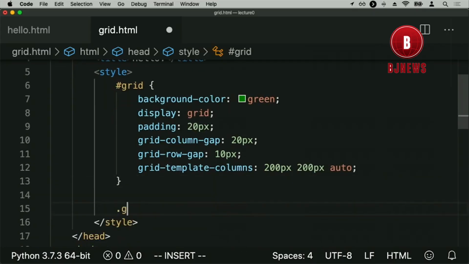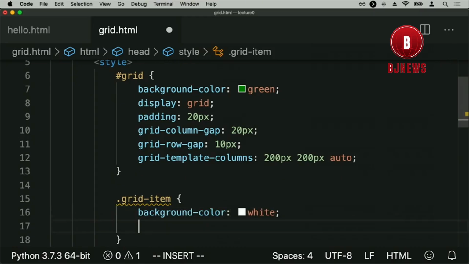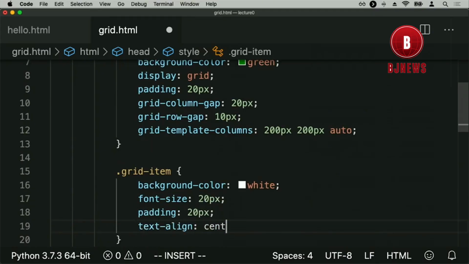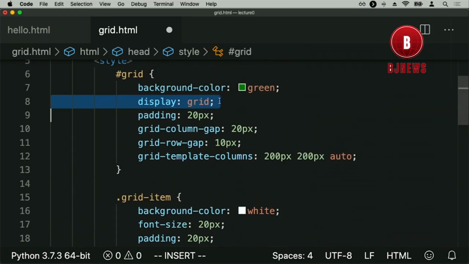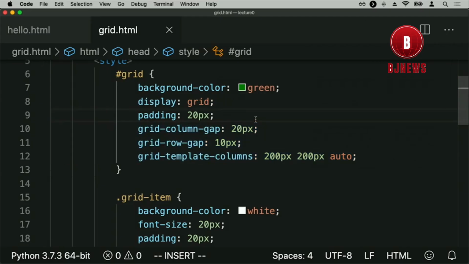And now for all of the grid items, well, those I can add some styling to as well. I'll give them a background color of white just to distinguish them, and also give them some font size and some padding, and maybe center them as well. So just adding some additional CSS properties in order to make it display the way I want to. But the important ones to care about here are display as grid, and then I'm specifying here's how the grid should be laid out, how much space between columns, how much space between rows, and how wide each of those columns is going to be.